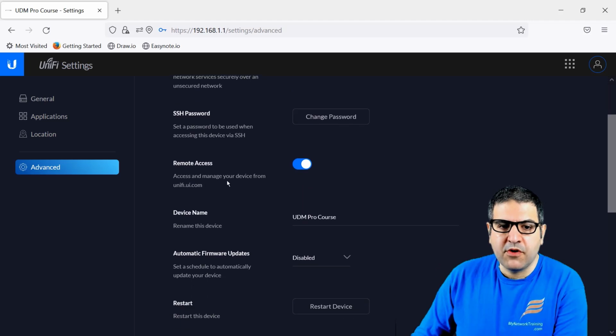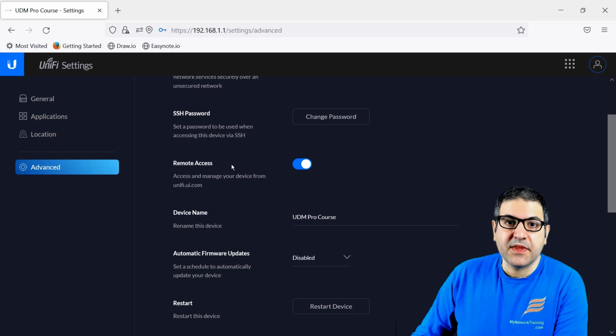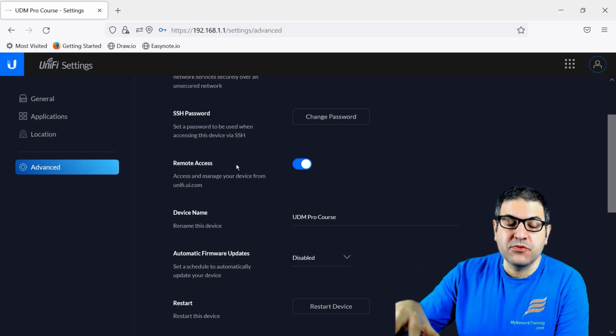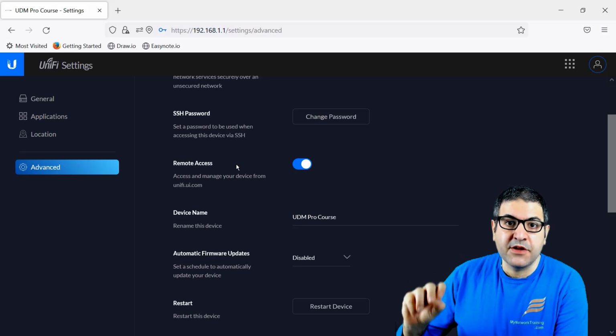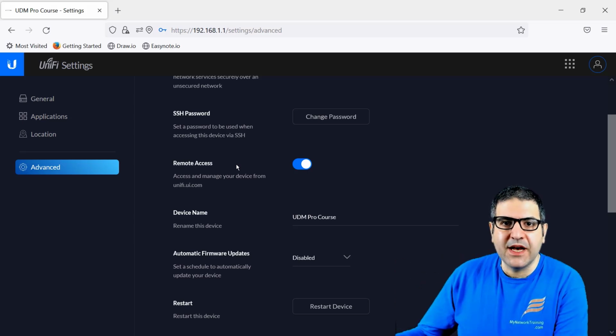Now also over here you have the remote access. That means in case you want to be able to reach this UDM Pro remotely from anywhere using unifi.ui.com, you can do that. So you can log into it remotely from anywhere. If you don't want that, if you want to just log into it locally, then you have to check this one and make it disabled.